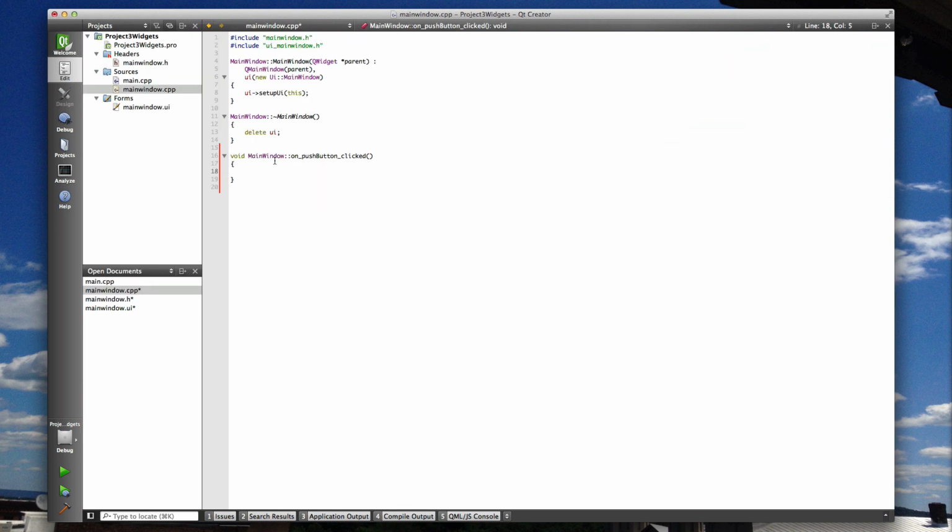And automatically it will create a method in both the mainwindow.h and mainwindow.cpp. But usually the code is really put in the .cpp file. So now I have this new method that is created. So all I need to do here is to say that I want to add the text hello world to the current text edit window.